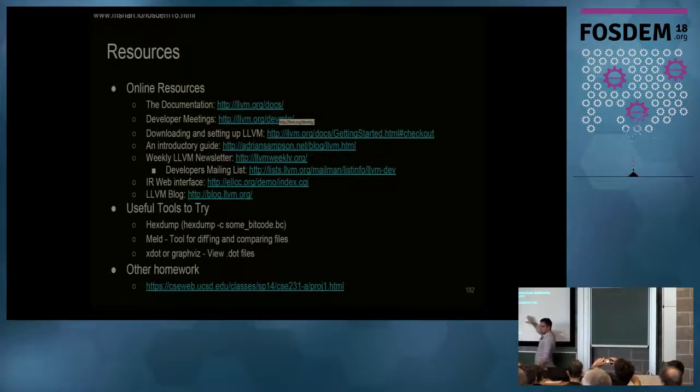Other tools that have been helpful for me as a compiler engineer: hexdump, meld, and again xdot. And again, if you're looking for projects to learn from, I'm in academia, so I Google someone's LLVM homework assignment or something, and you'll find interesting problems.